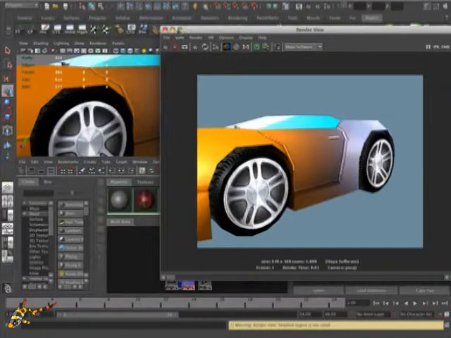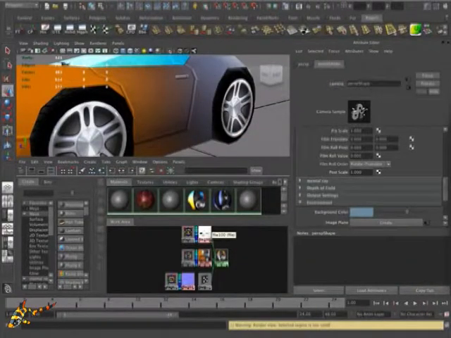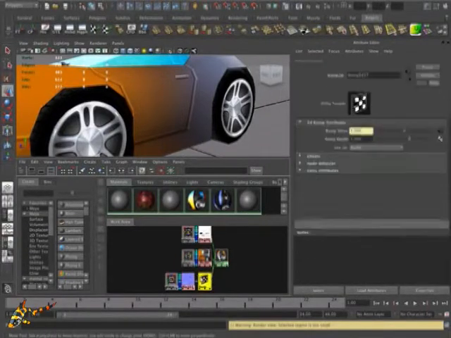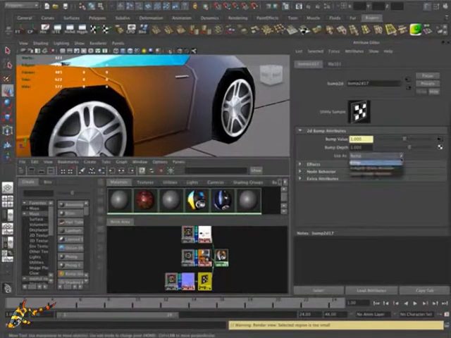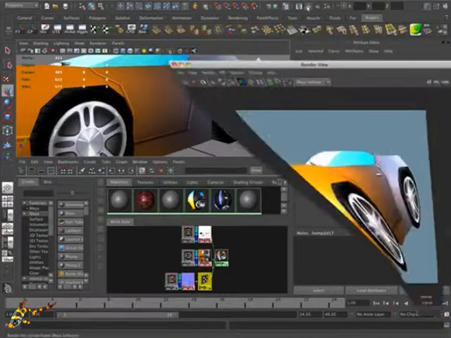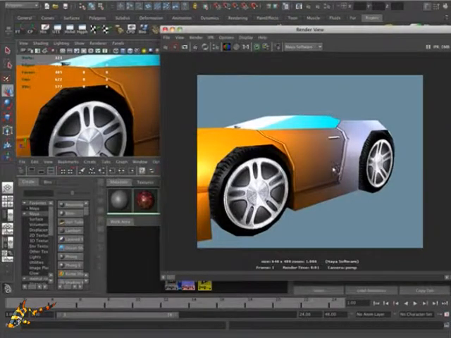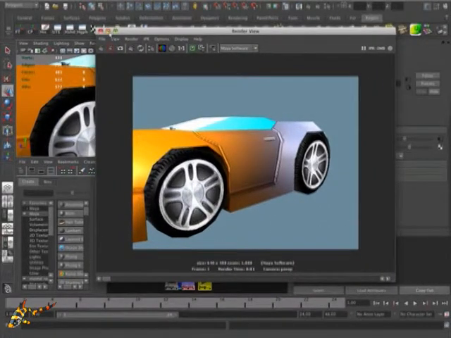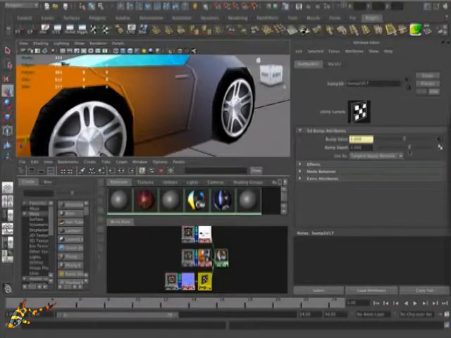So I'm going to minimize that, go back to my Hypershade, click on the bump control node and say tangent space normal. Right click in this viewport again, say render, and it actually doesn't look that much smoother, but it has changed. It could be that there's noise coming through. I'm just going to bring the bump depth down a bit. Let's try that. Hit render again.